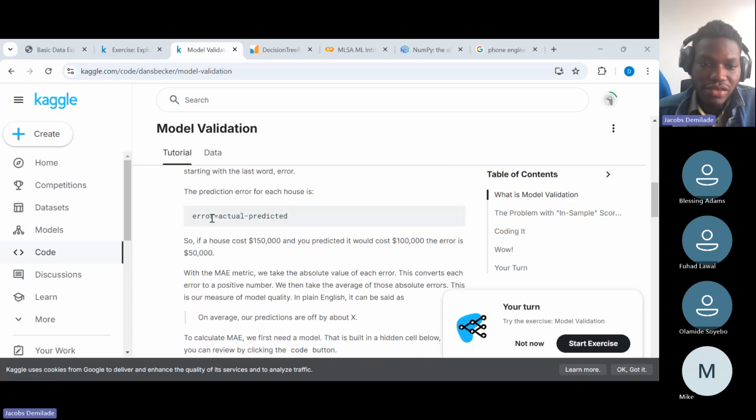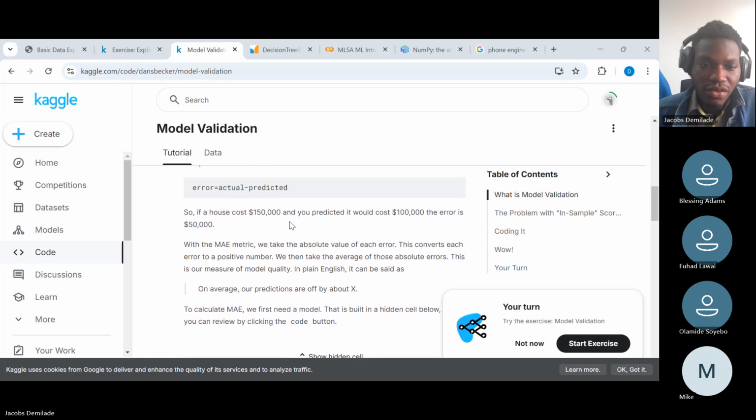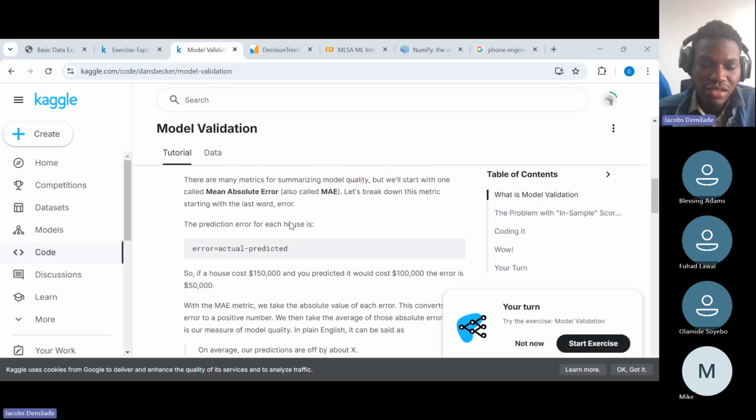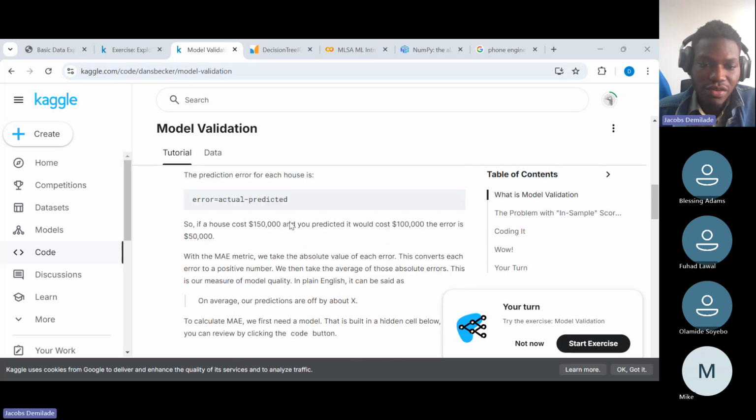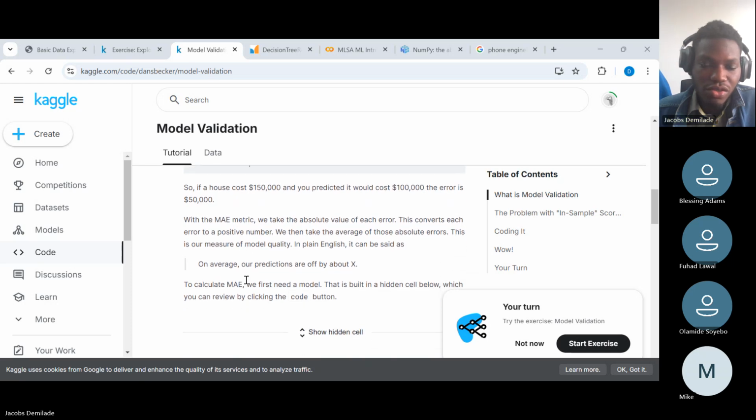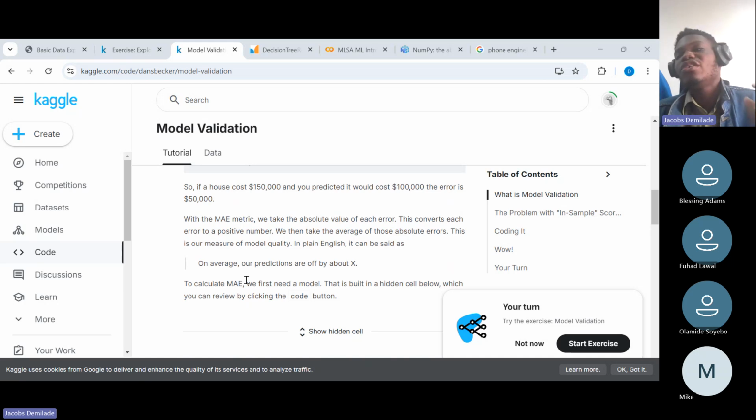So this error, right? Error is actual minus predicted. And that is how you get the MAE. That's why we have the evaluation metrics for regression problems: MAE, MSE, RMSE. The lower your error, the better performing your model is.